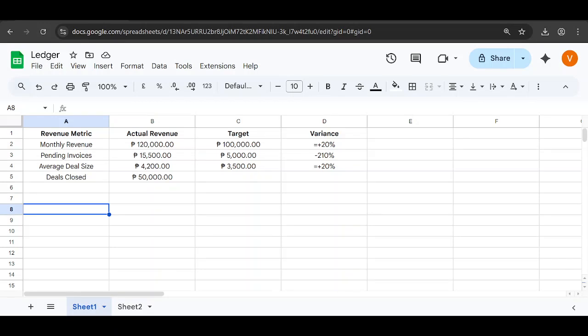In today's video, I'm going to teach you how to auto-import data from another sheet in Google Sheets. If you've ever wished your data could flow automatically from one spreadsheet to another, this is the simplest and most reliable way to do it. Start by opening the Google Sheet where you want the data to appear. This is your destination sheet.